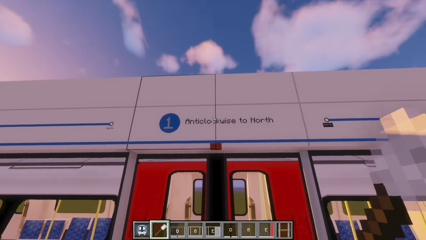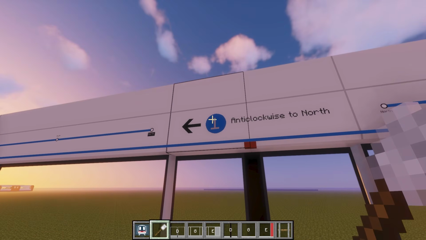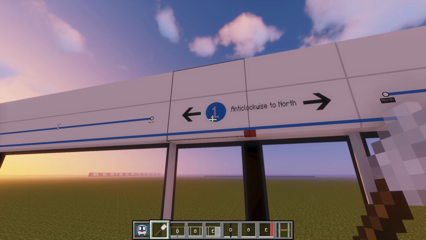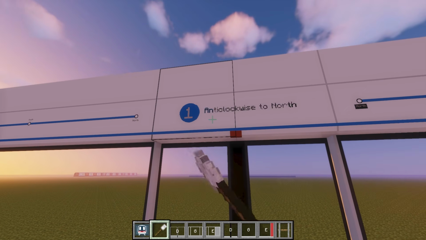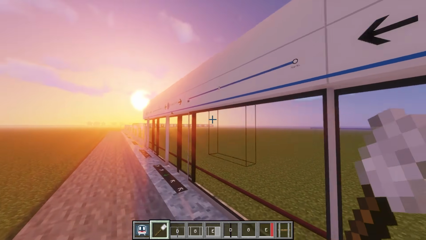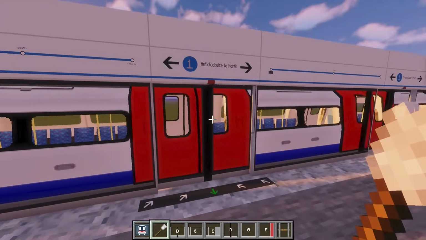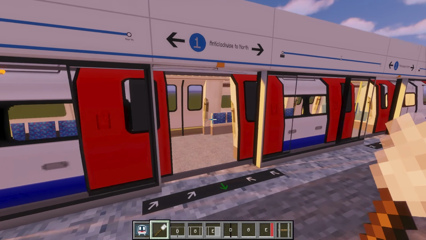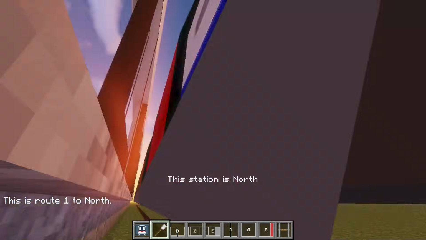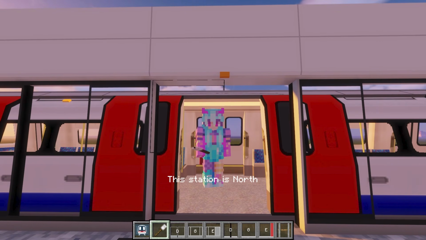What you can also do is click on this part and an arrow will appear. This will show the direction the train will be going. You can choose both directions or the single direction. I'm just going to use both of them, because sometimes the train comes in, goes like that, or sometimes goes like that. Now we can enter our train. And as you can see, platform screen doors will start closing very shortly.